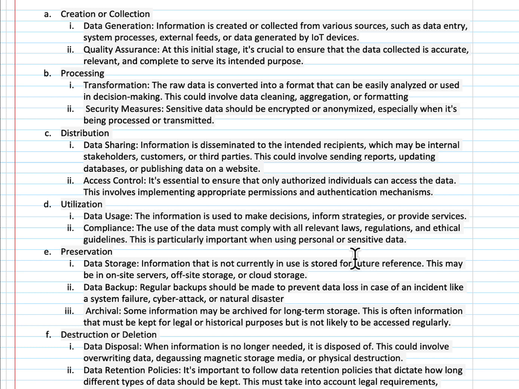Now, when you're processing the information, it's broken down into two areas: transformation and security measures. The transformation is taking the raw information and converting it into a format that's easily analyzable, right, for you to make proper decisions. So an example would be you have a bunch of Excel spreadsheets. Well, if those are put into a type of BI, or business intelligence, it can help parse that information for you. There are various companies out there that provide BI, but you use that information to help you make proper decisions around it.